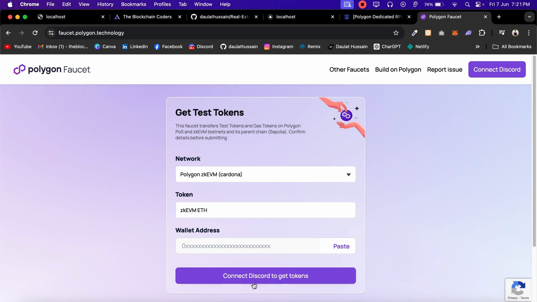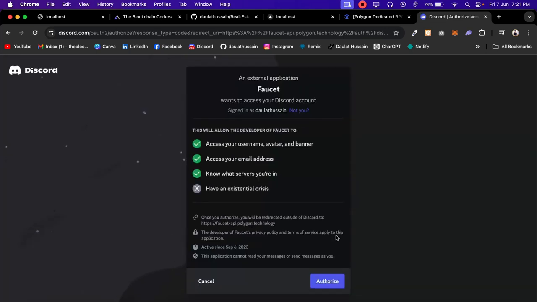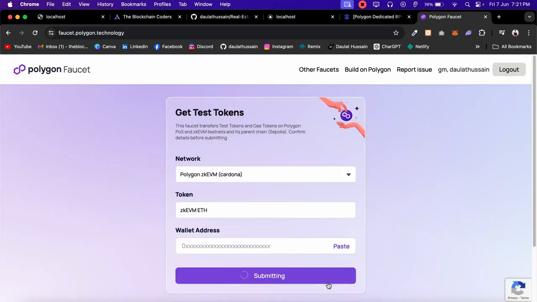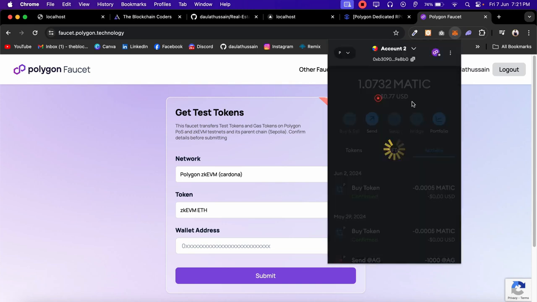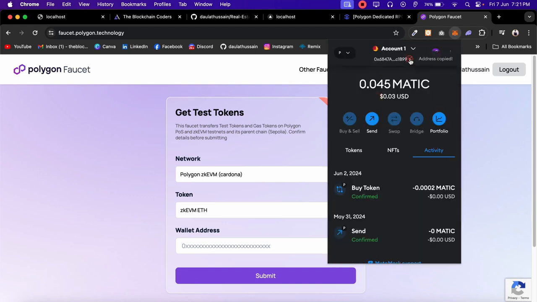Right now I'm getting this option for connecting with Discord. If I click on that, it will take me to the Discord authorization page, and here I have to authorize myself. I have already joined the Discord server, so it will only ask me one time, but in your case you have to do that joining as well. So here I got this option. Now I have to pick the account which I want to receive the faucet. I'll take account number 2, or I can go with account number 1, because this account has enough fund. I'll copy this one.